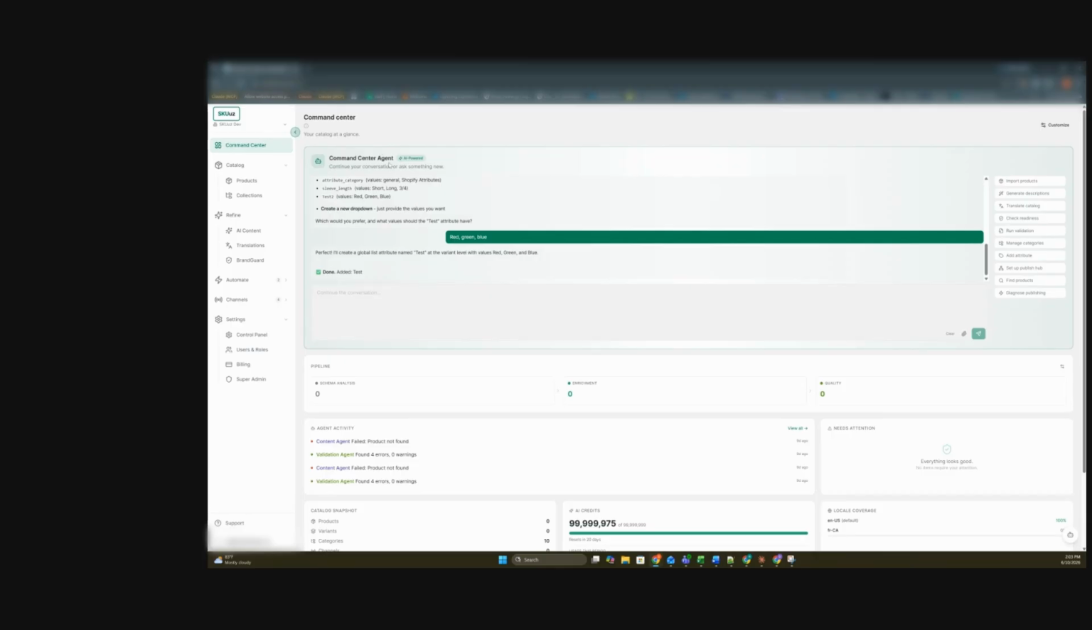on the SKUuz platform. Again, you could always use the manual route to be able to make these changes. But the command center agent communicates with the content agent to be able to add AI content. It works with the validation agent to be able to enforce your validation rules. It works with the image agent to be able to generate images and validations of images based off of the requirements in your system. It works with the translation agent to put it into more languages. It works with the publish agent to send it out to your channels.